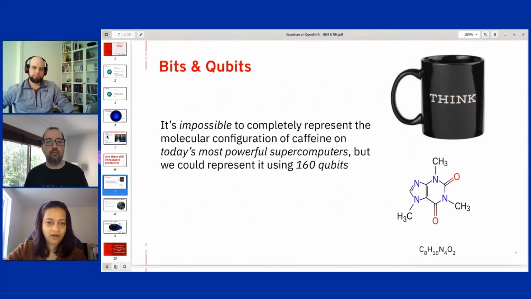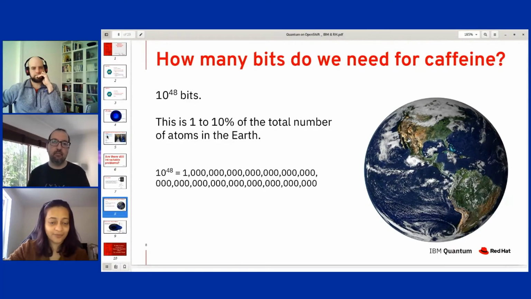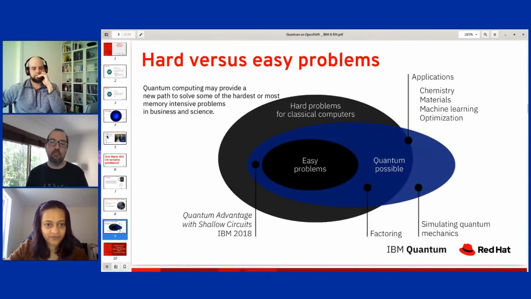To give you some context, let me give you an example, which is coffee. It is impossible to completely represent the molecular configuration of caffeine on today's most powerful supercomputer, but you can do that using just 160 qubits. Suppose somebody is very stubborn and says, no, I want to build a classical computer that does that. It would need 10 to the power 48 bits, which is approximately 1 to 10% of the total number of atoms in the Earth. So realistically, it's not possible. That's why we think quantum computing is going to provide a new path to solve some of the hardest or most memory-intensive problems.